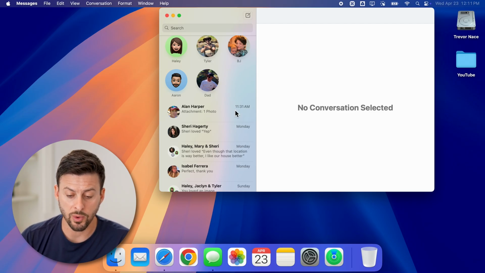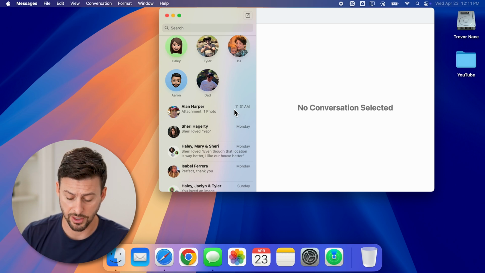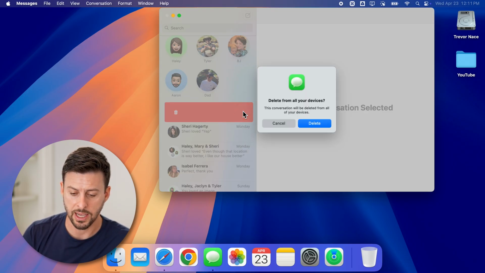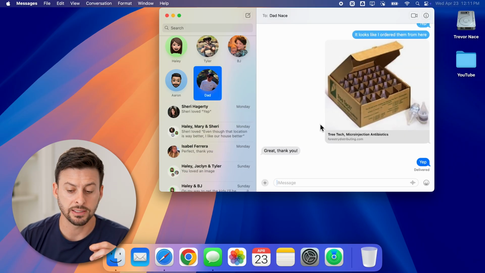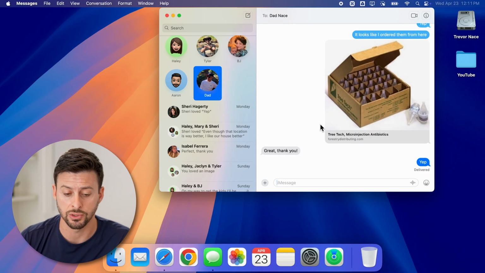Now, the easiest way to delete it is just to hover over it, and you're going to take two fingers and swipe to the left. You can see as I swipe to the left, I see the trash can icon. I can tap on that and tap on delete. However, keep in mind that's not permanently deleted from your MacBook or any other device you have.